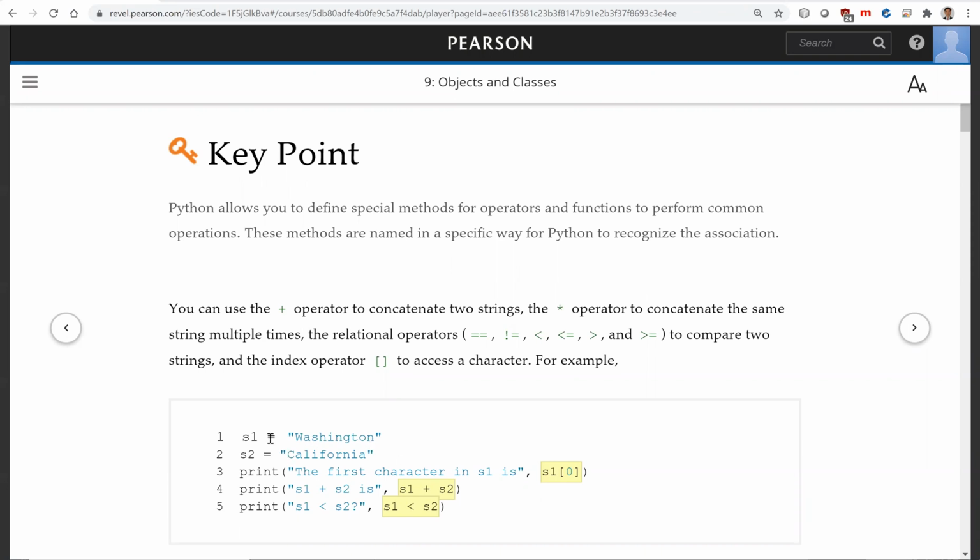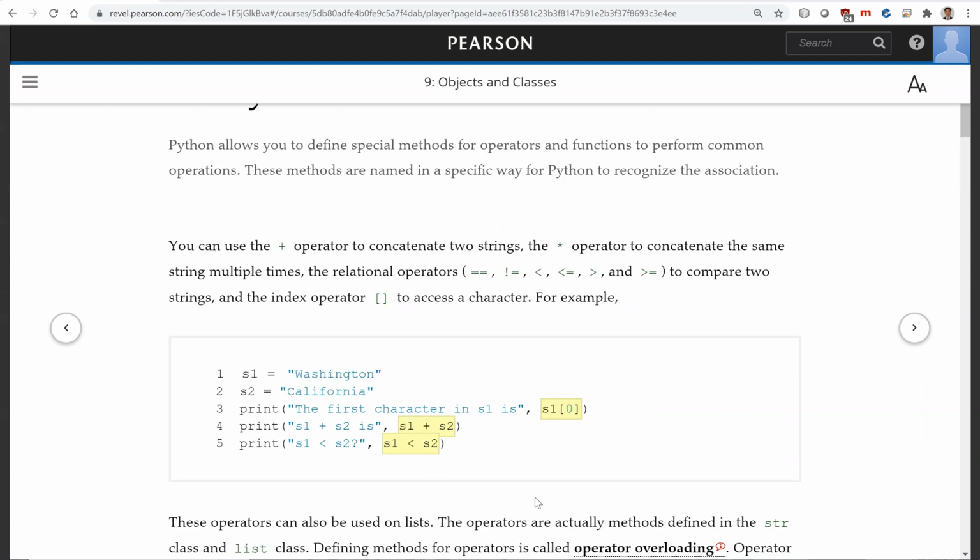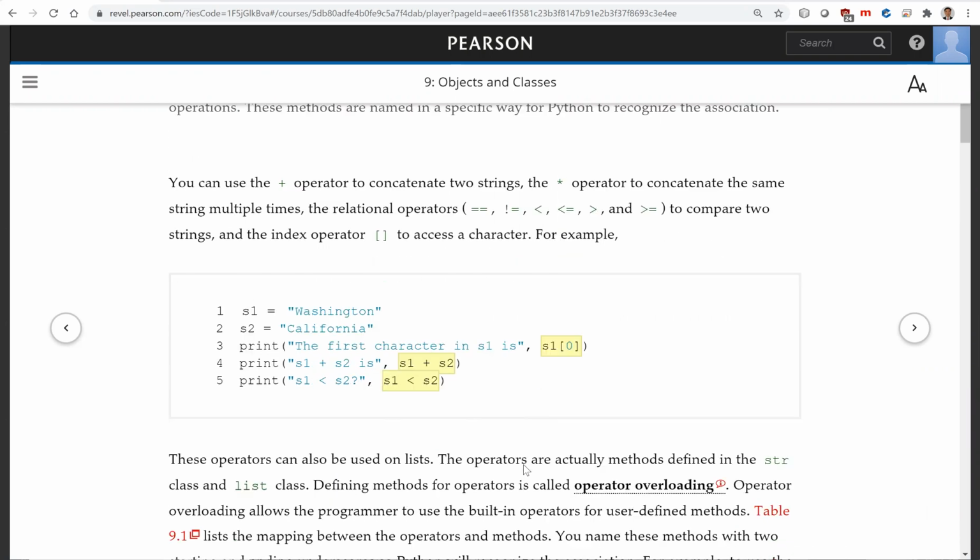So here we have these two strings S1 and S2. Those are the operators on strings. You can also use the same operators on lists to get the elements in the list, to combine two lists, to compare two lists. These operators are actually methods defined in the string class and in the list class.